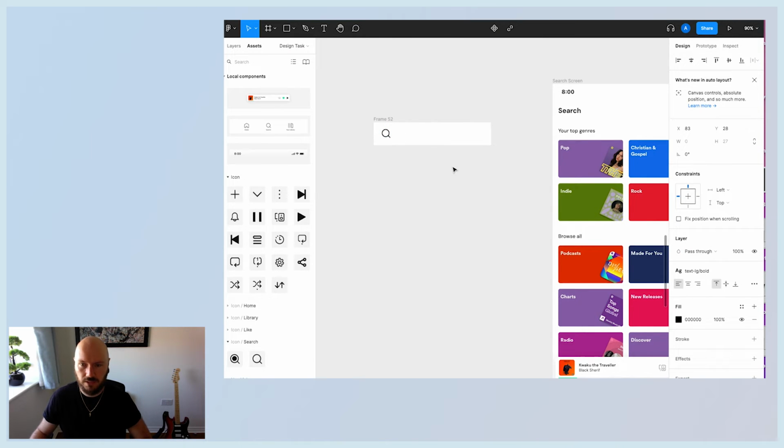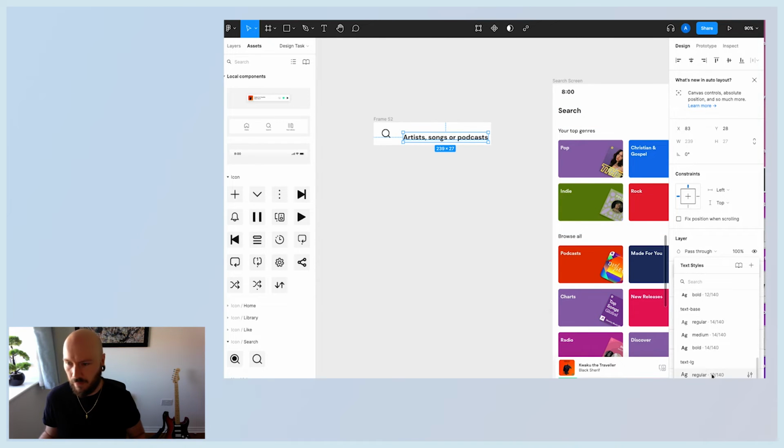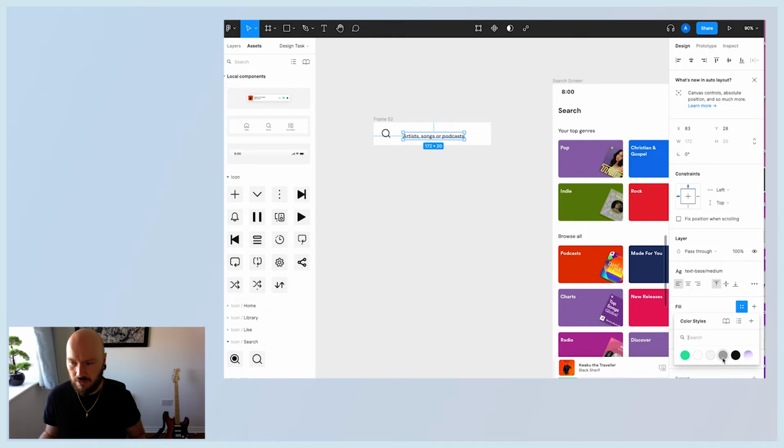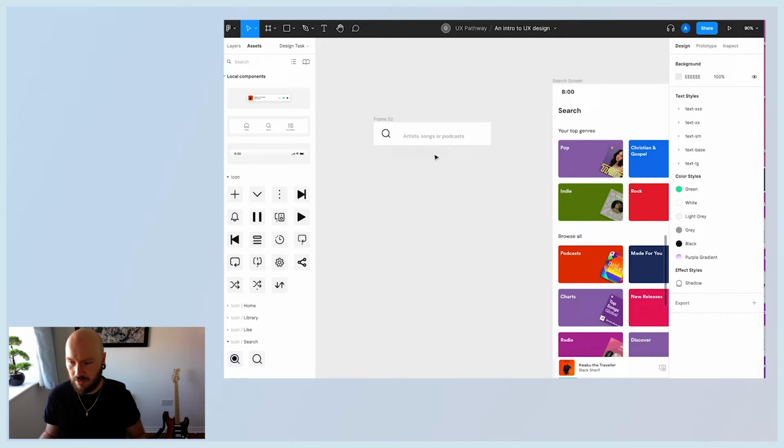Let's put some more text in. This is to determine what you're going to search. So artists, as well. Songs or podcasts. Yeah, that sounds about right. Let's just shrink that down a bit so that fits nicely. Maybe we want to change the color, so I've already determined some colors as well on the text, which you can access here. Yeah, there we go.